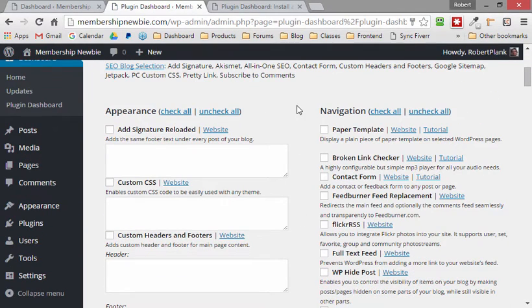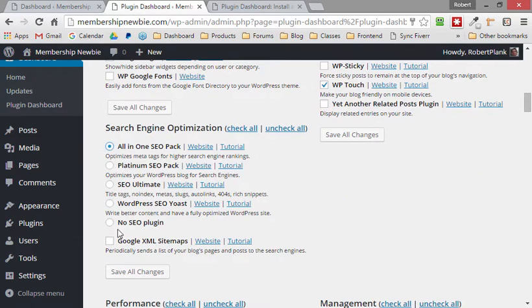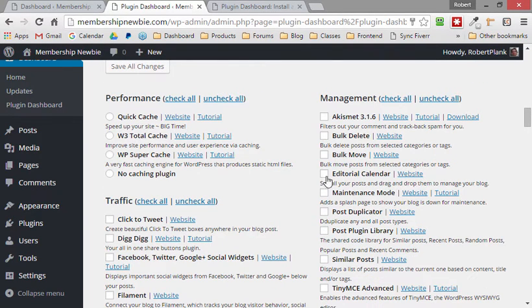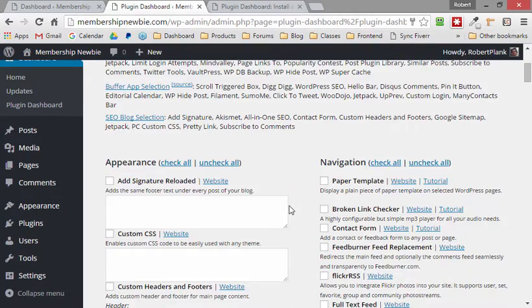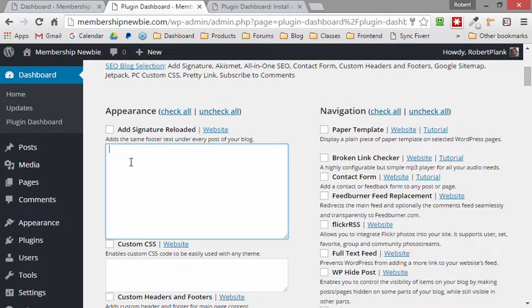Now there's a lot of stuff to look at up front, but the guide here for you is that you check the check boxes for those plugins you want to add to your site. And that means if you want to add the WP Touch plugin, which allows you to show your site on a mobile site, if you want to add an SEO plugin, if you want to have Google XML sitemaps, if you want caching, if you want a calendar, if you want to put your site into maintenance mode, you just check the boxes for those plugins you want. That's basically Plugin Dashboard.